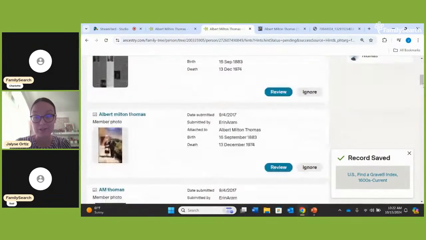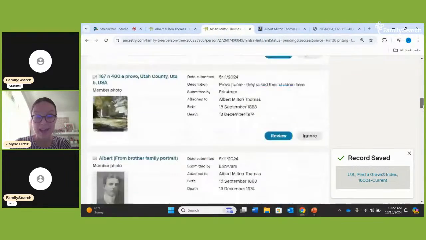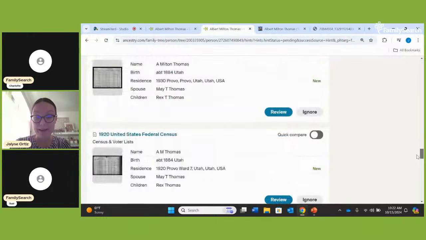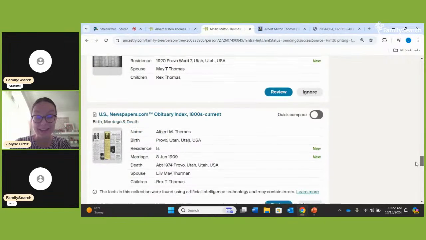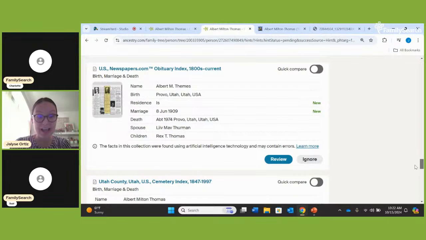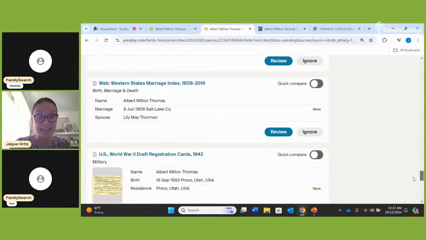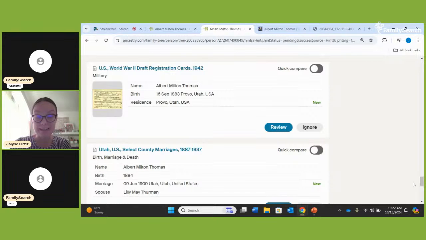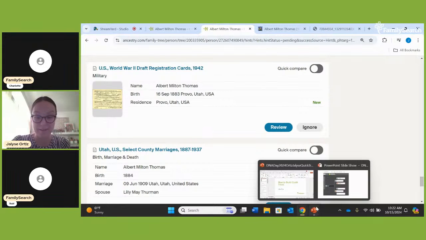I would just go through and keep looking at the sources till I felt comfortable extending the generations, and I would want to find at least two sources that help solidify those parents found in the Find a Grave.